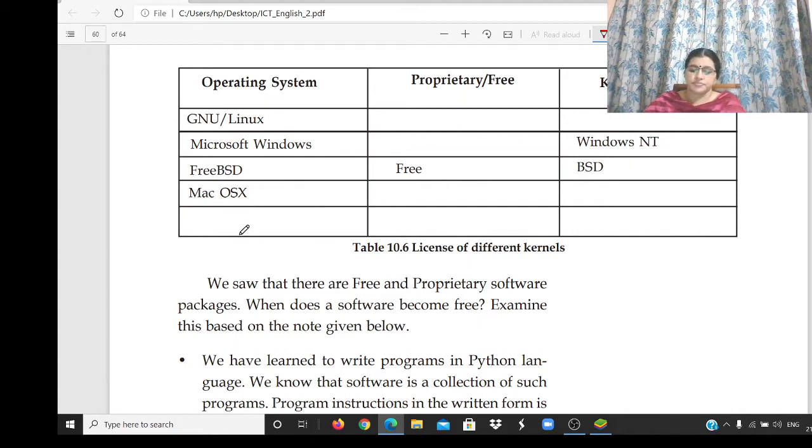Other than that, Android. Phones use Android. It is free. And the kernel used inside it, in GNU Linux the kernel is Linux. It is part of the kernel. Linux is the kernel. In Windows it is Windows NT, in FreeBSD it is BSD, in Mac OS X it is XNU.